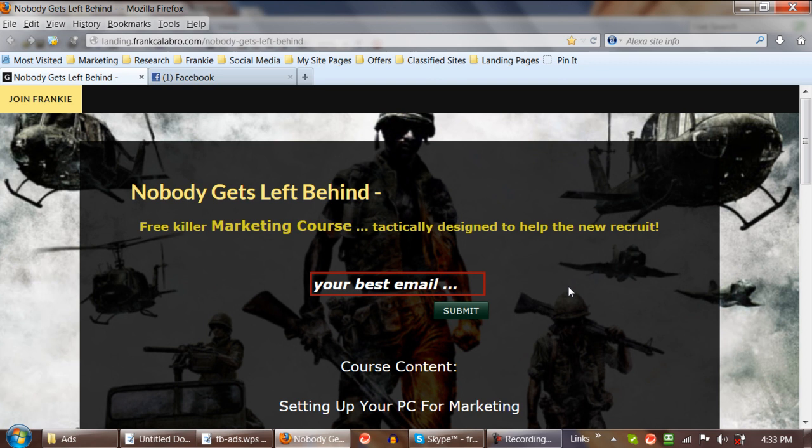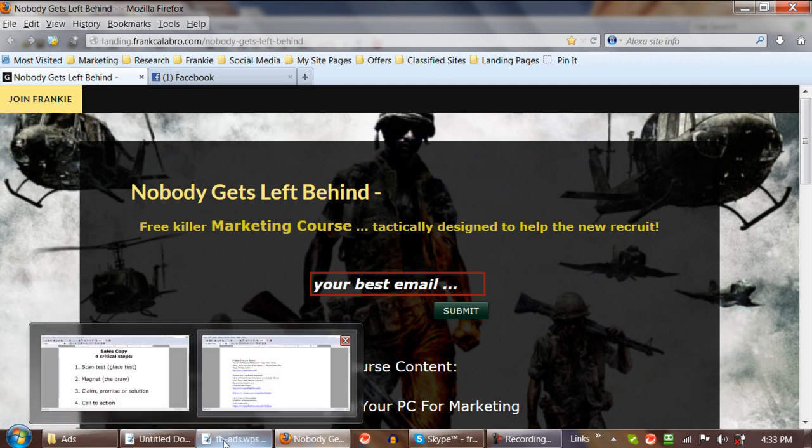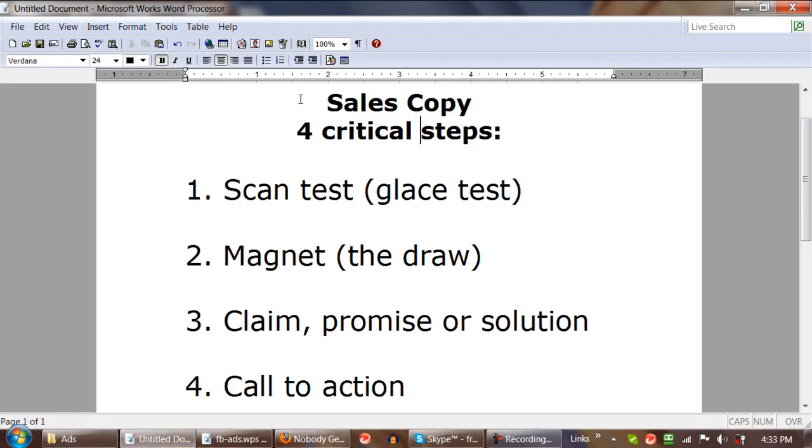So he told me to just tweak it a little bit. Now, I may have to tweak it some more, but I'm definitely in the ballpark here is what I'm trying to say when it comes to sales copy, and we are following these critical steps, okay? We're following these critical steps. Now let's look at something else.